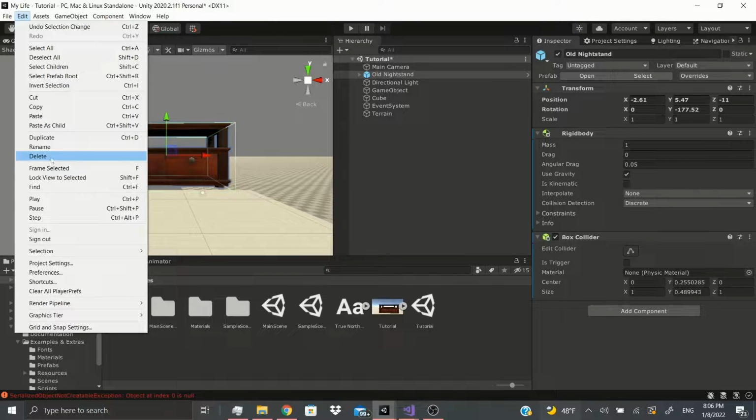Now delete, it will just delete my game object. Rename, it will rename the game object to whatever I want. Duplicate will duplicate my game object. If I paste it as a child, as it says, it'll paste it as a child.